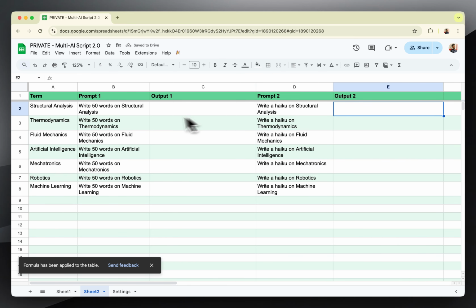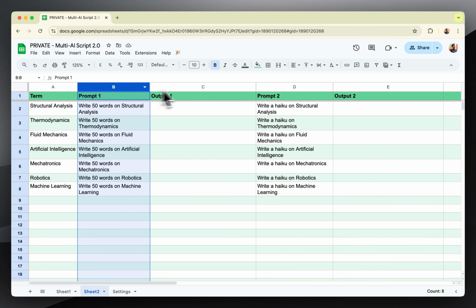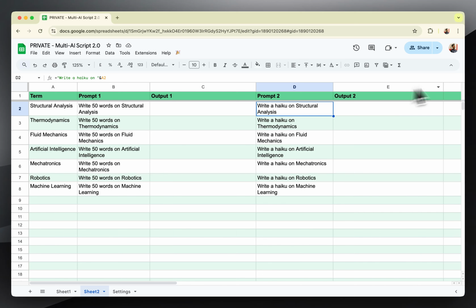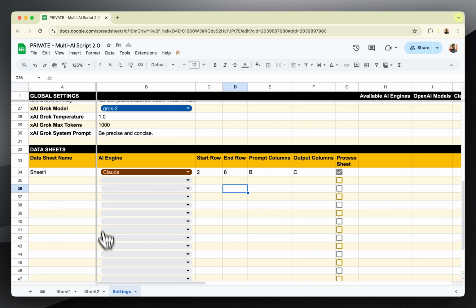And so for the first prompt, I want the output here, and for the second prompt, I want the output here. So B, C, D, and E. Okay, and the sheet name is sheet 2 here.